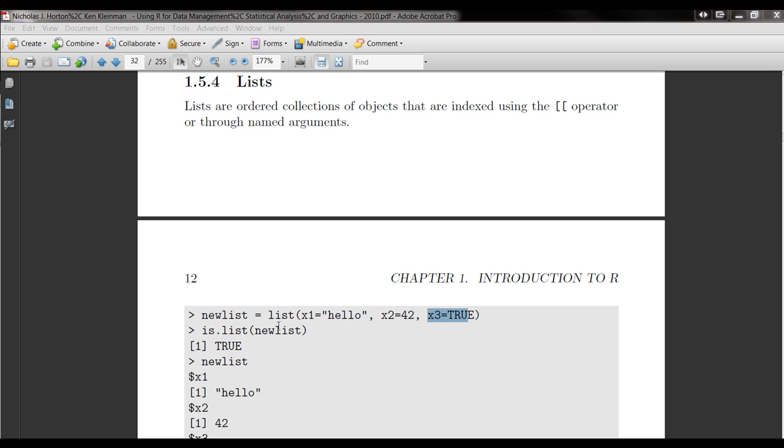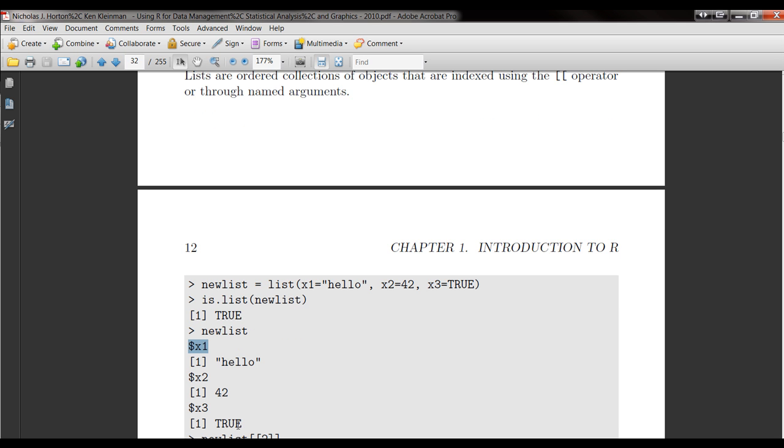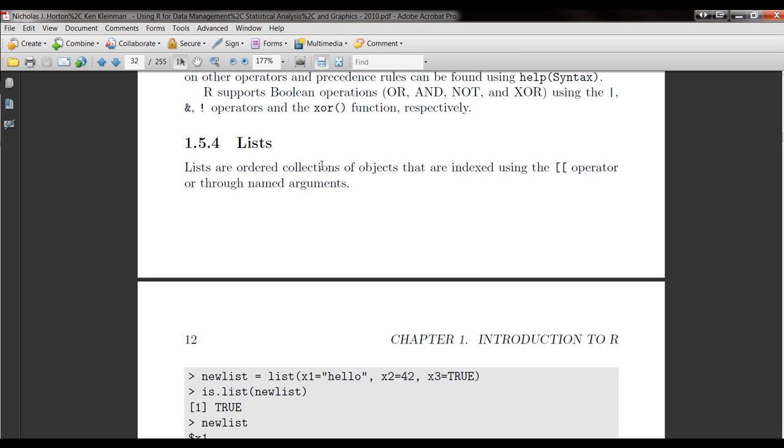First they're just checking to see, is it really a list? So they apply is.list, and it says true. Now if we print out new list, we see that the first element, which can be considered a variable, has a $ sign in front of it, is hello, the second is 42, and the third is true. Okay, so it's just a grouping of items, but you can talk about the first one, the second one, the third one, and so forth. So it's an ordered collection of objects.